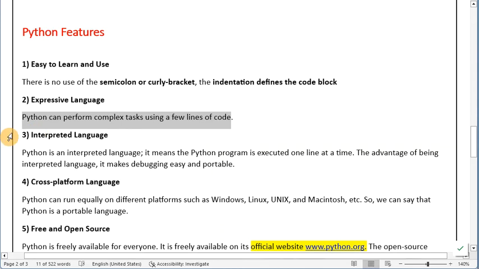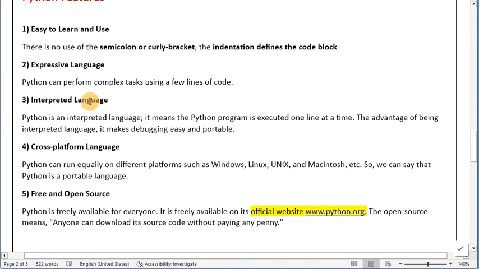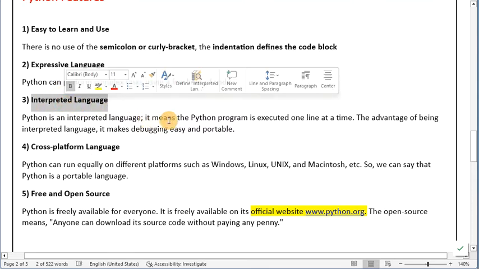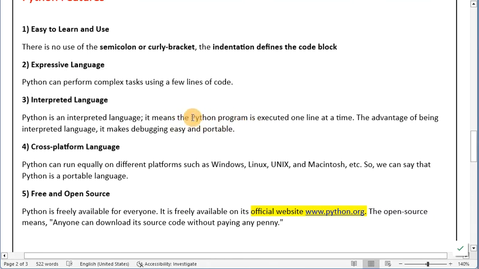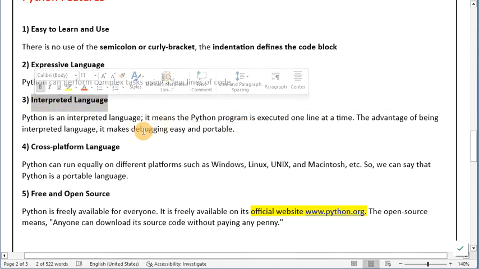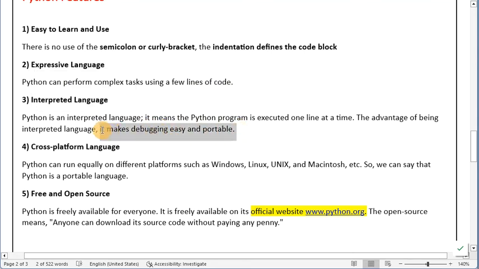Now the third most important feature is that it is an interpreted language, because it interprets line by line, and if there is any error, it gives us the debug error on the particular line where it is. So that is why it is called an interpreted programming language. It is not a compiled language, it is an interpreted programming language. The advantage of being an interpreted language is that it makes debugging easy and portable. With the help of this interpreted programming language, it becomes very easy to debug the code.